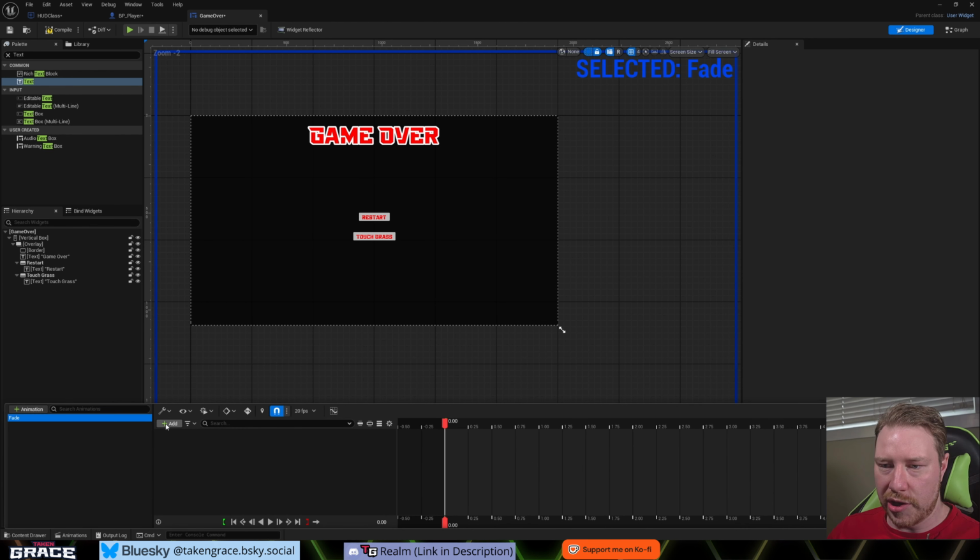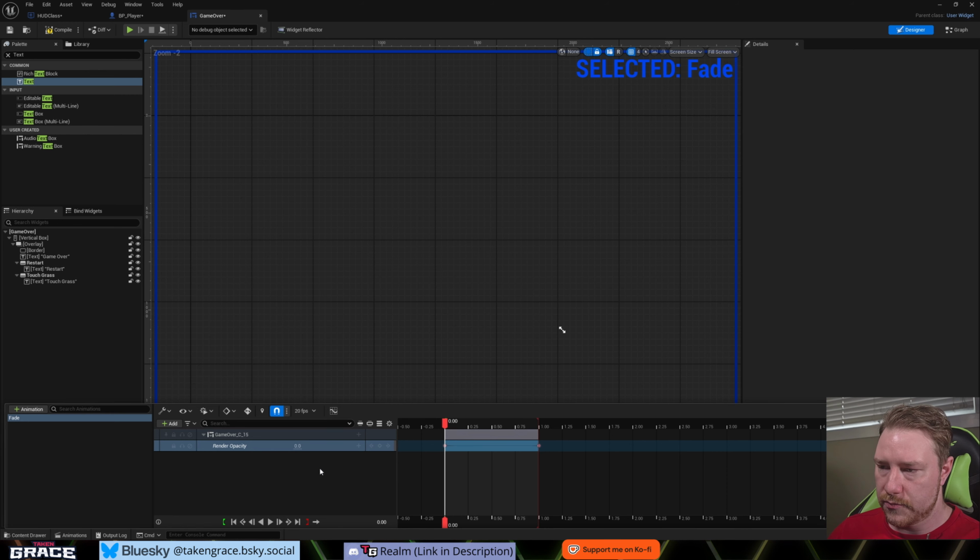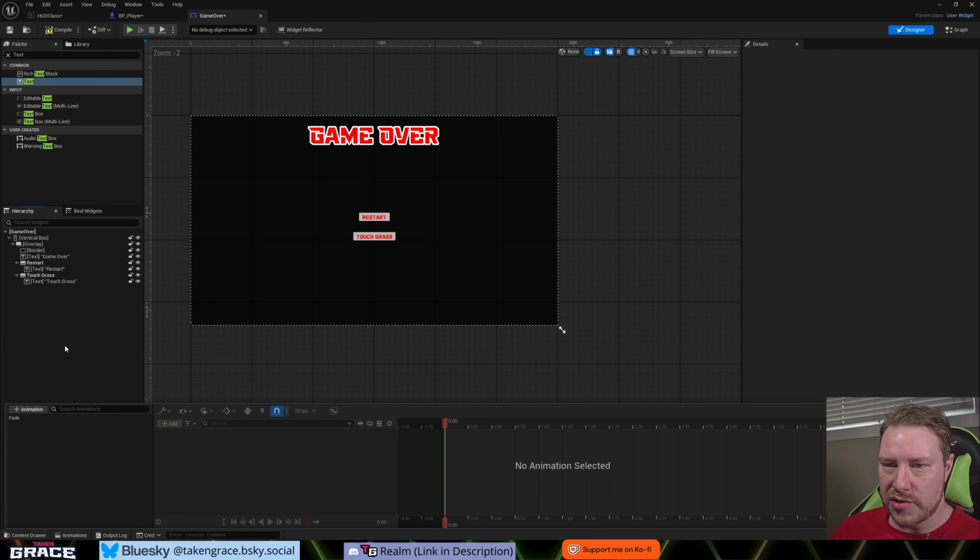And for the fade, we're going to add all name widgets this, and then just quickly add a render opacity track here. And after a second, we'll add another keyframe. Let's go back to the beginning and just make the render opacity 0. Okay. We'll just make sure we're outside that animation so that blue border disappears.